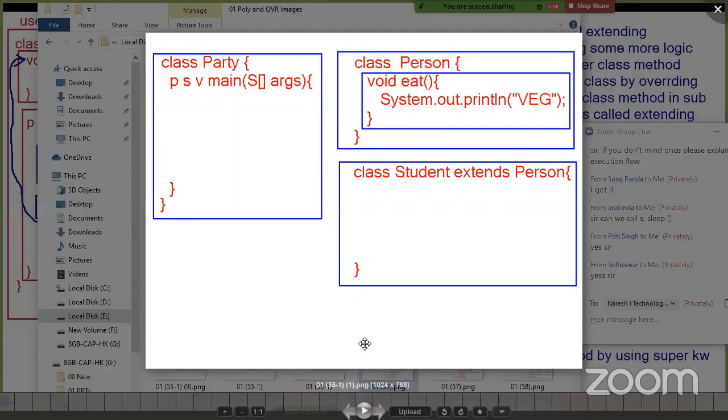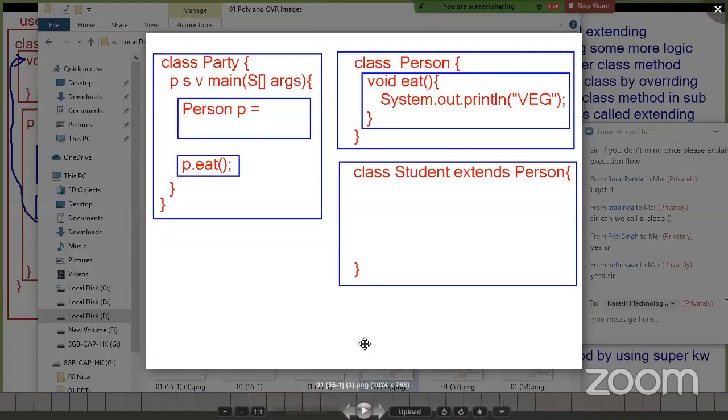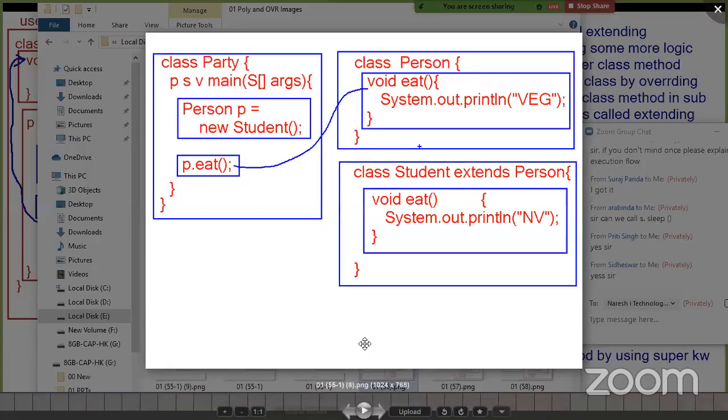Up to now, we are understanding that whenever the superclass method's logic is not satisfying my subclass requirement, you must override it. Then if you don't override, the method is executed from the superclass. If I override, the method is executed from the subclass. Right? This is yesterday's class discussion.